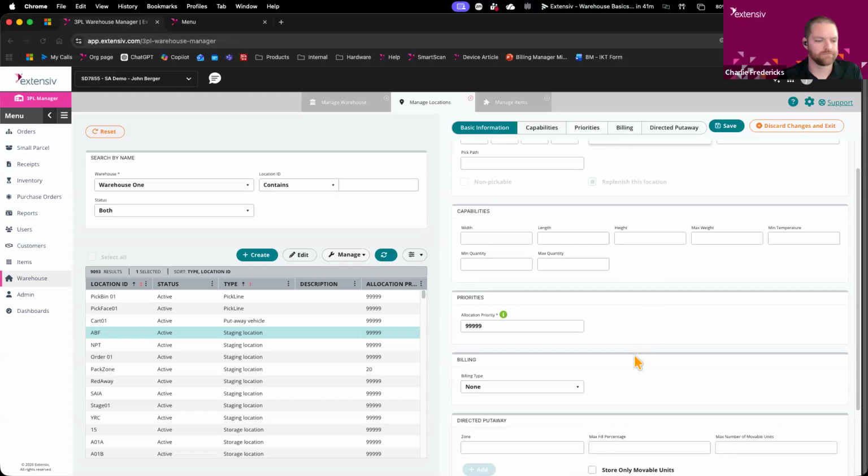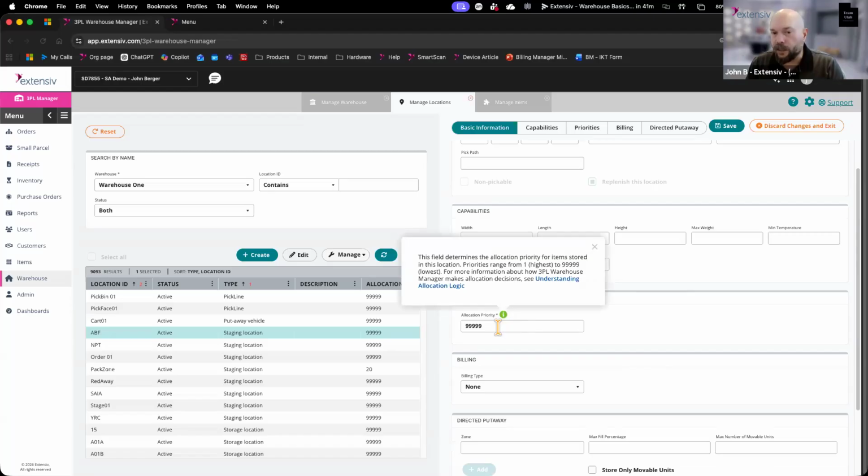All right. Allocation priorities. This is a fun one. Allocation priorities basically is the ability to come in here and set a number. What you're doing here is you're just saying how important this location is compared to all the other locations.